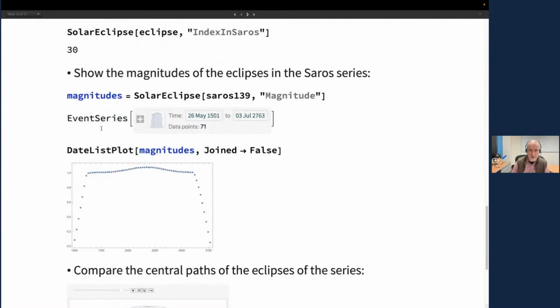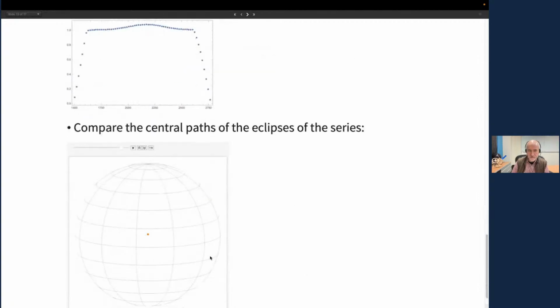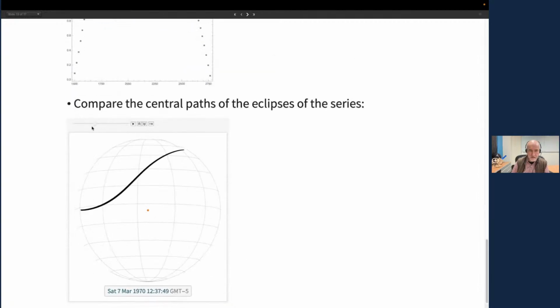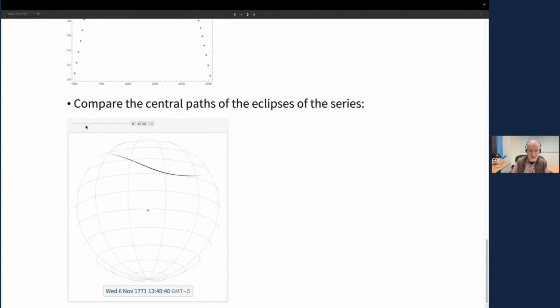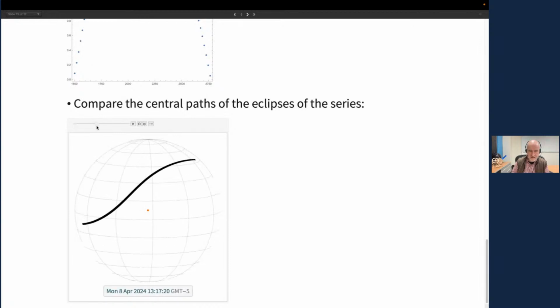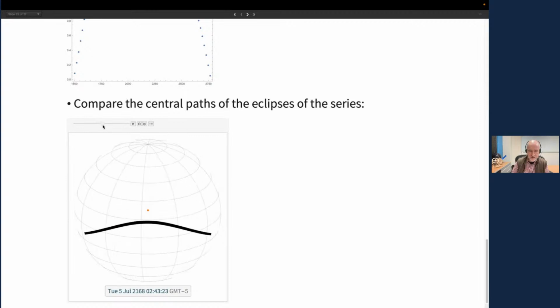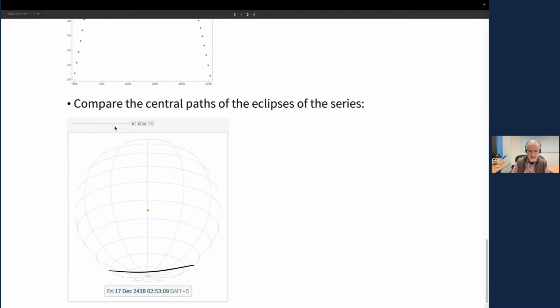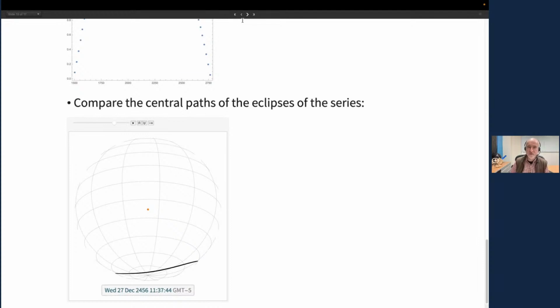And so the magnitudes of a family typically are small, then they reach one. So there are total and annular eclipses and hybrid eclipses here, and then they go down. And if we plot this, we see how the eclipse is evolving during the series. These are the totality paths, and they look kind of related to each other, right? And so it is just a problem of geometry of the orbits of the sun and the moon.